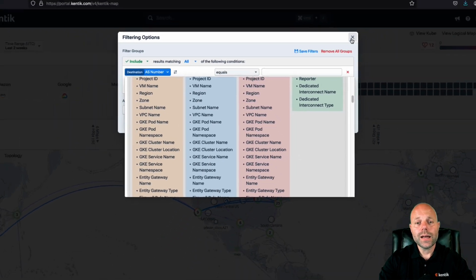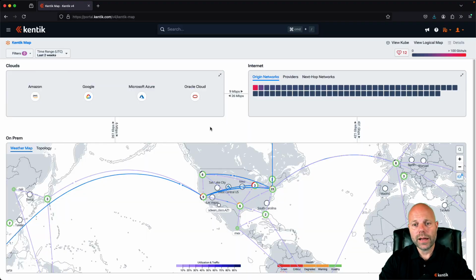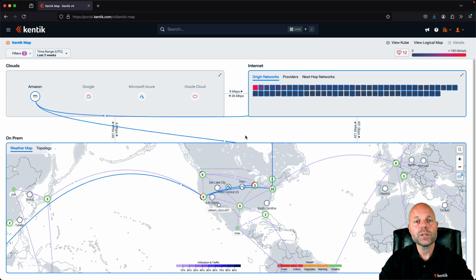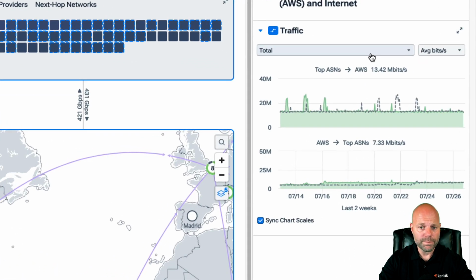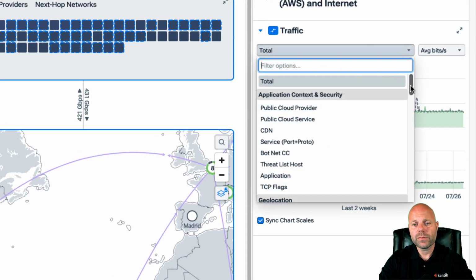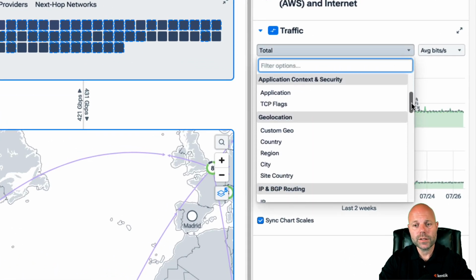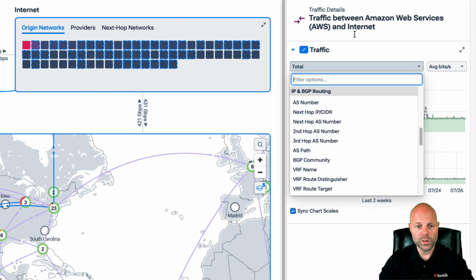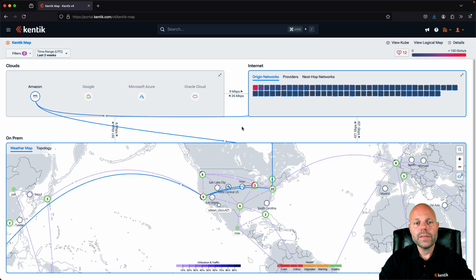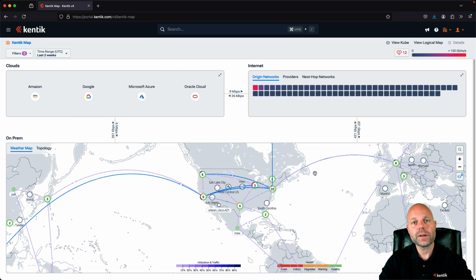Now we can also look at the high-level connections of each of our individual clouds. So for example, I'm going to start with AWS, click on Show Connections, and you can see a quick overview of the total traffic going from AWS to the public internet. And then of course you can filter on that for things like application, TCP flags, country, region, ASN, whatever's important to you. And then we can get the same thing by clicking on this link here, but between AWS overall and our on-premises locations, which again is a total amount of traffic and something that you can filter as well.